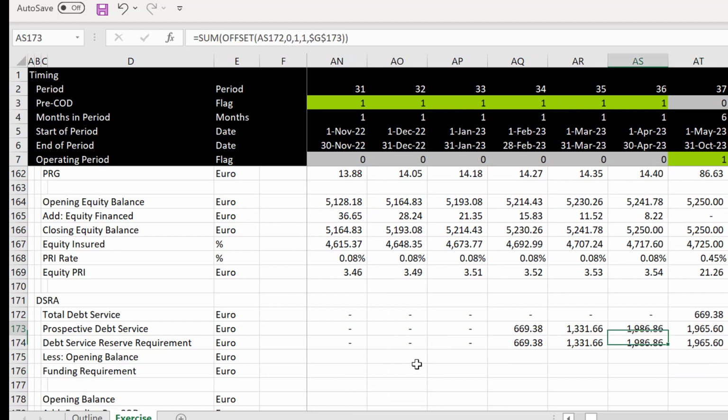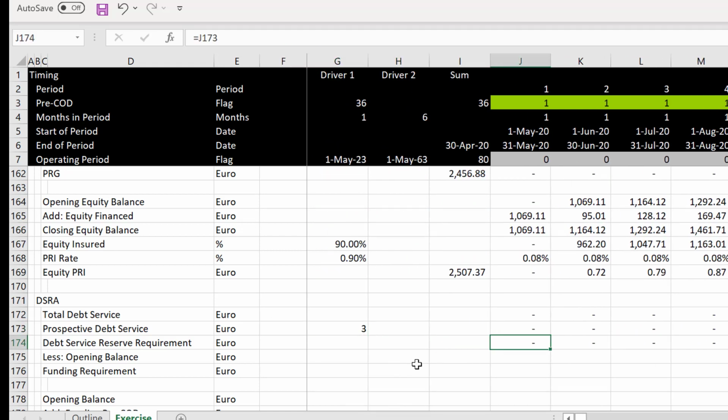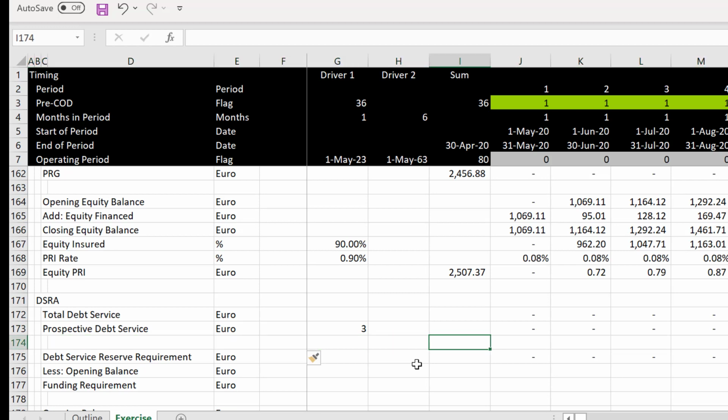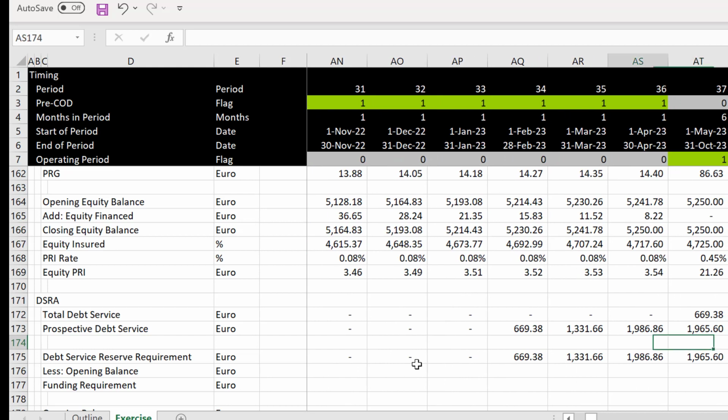Then the problem is, it's looking forward. Now it's looking forward and summing all the stuff, not for one single period, but for 3 periods. So the amount we need to put in our reserve account, we don't need to start putting this in until right here. So what we could do is put a little flag at month period prior to COD.